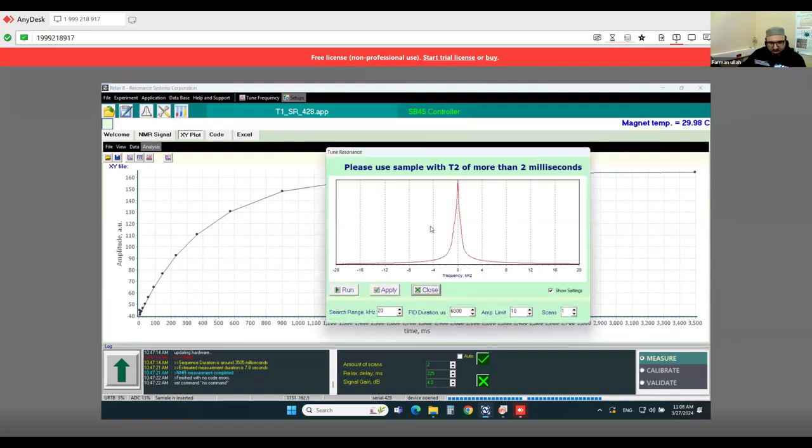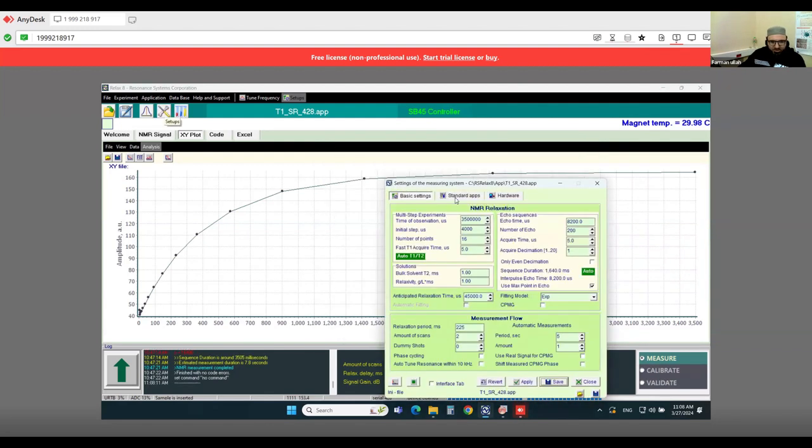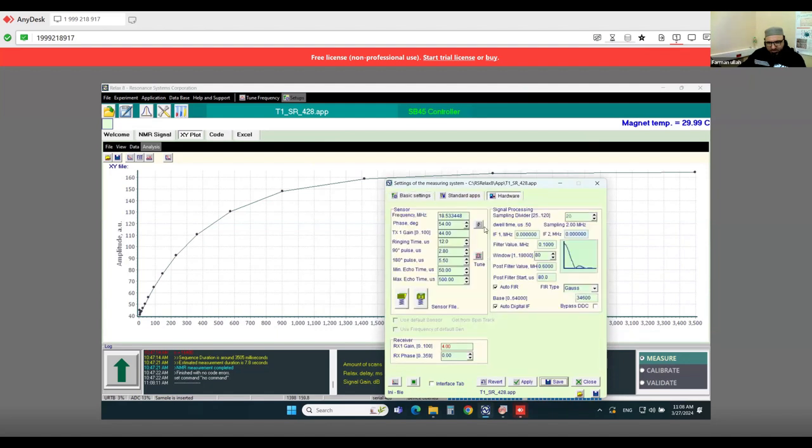This is the tune resonance. I have already done this daily check, and then we go to the hardware part and tune from here. After tuning, when everything is okay, we go to this option, and the next step is to upload our sensor. So this is related to the startup.